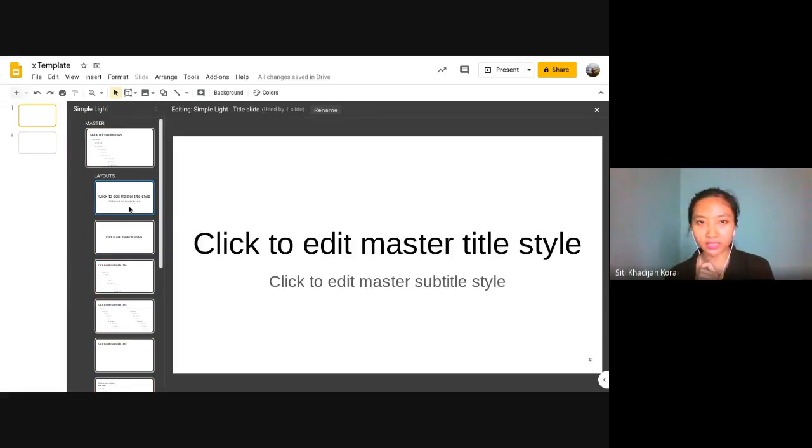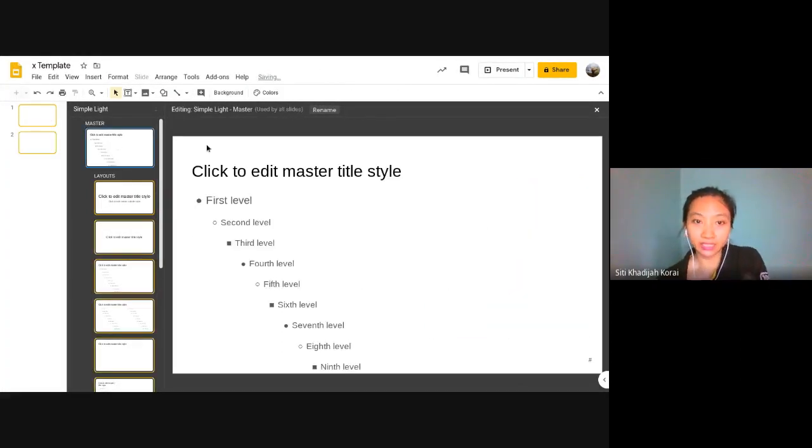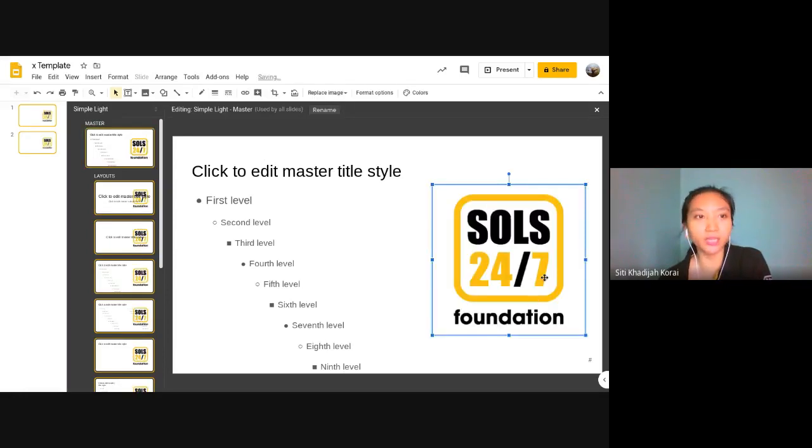This is the title slide, so I put the logo there. As you can see here, the changes only take place on that particular layout. That's the difference between putting something in master and putting something in layout. In layout, it's only used for that particular layout. If you put it in master, everything else will follow that as well. So now I'm just going to put it in master because I want it in all.